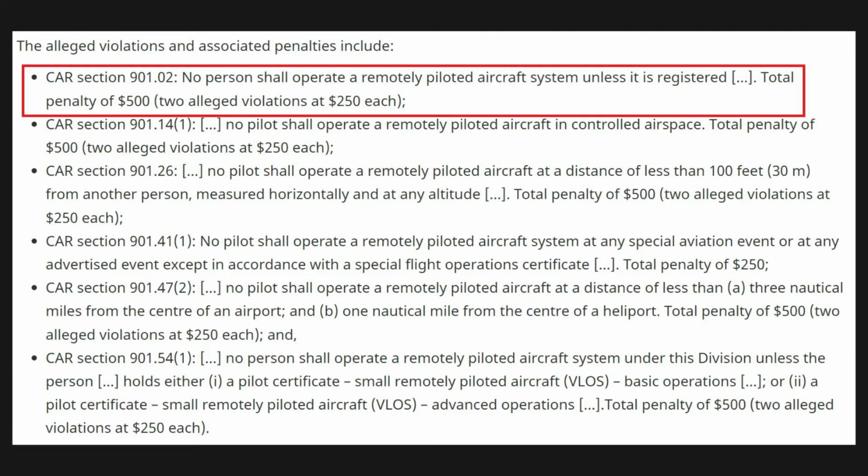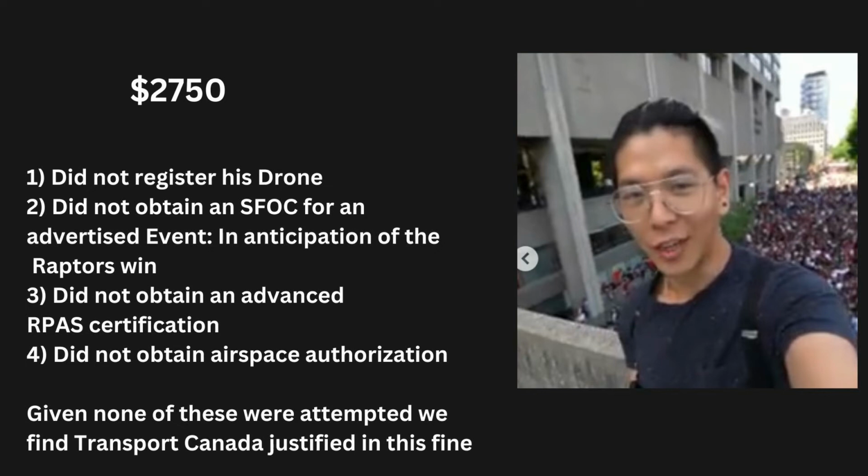In addition to this, they charged Mr. Gu $250 each for two occasions, up to $500 total. No pilot shall operate remote pilot aircraft in controlled airspace. Furthermore, this individual was charged for three other infractions, which included operating a drone over a special aviation event without permission, operating near a controlled airspace or heliport without permission. In addition to this, operating a small remote pilot aircraft without certification or licensing for that standard.